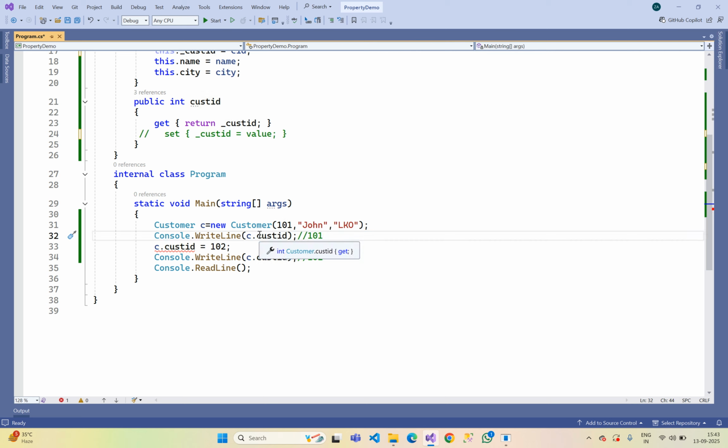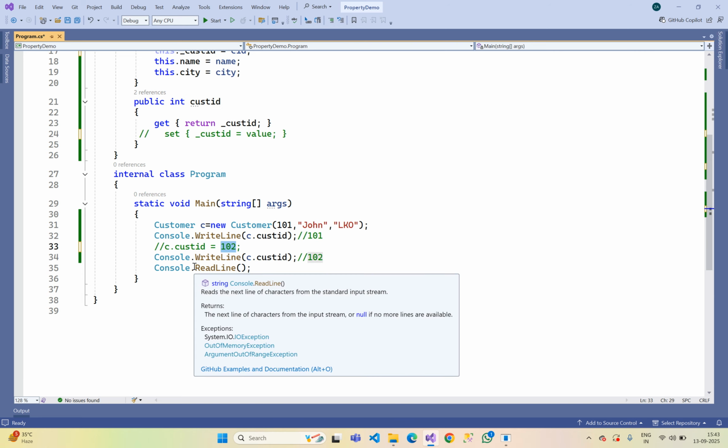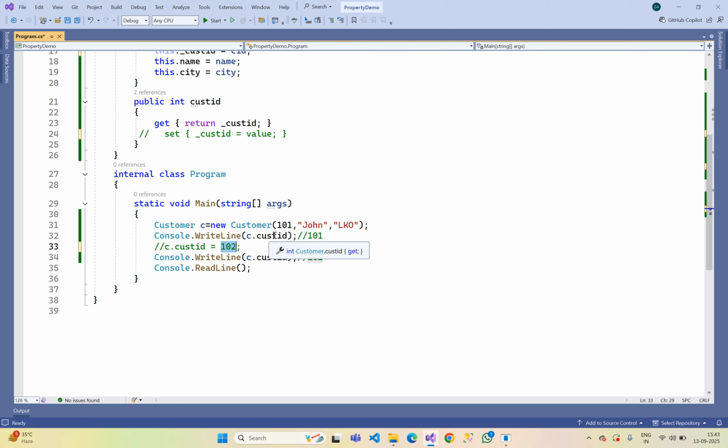Okay, we can access it, but here we can't set the value. Suppose using c dot cust id and setting the value, because the set accessor is not available, this is commented, that's why an error is showing. Okay, and in both cases we are getting the same thing, 101, because we are not able to set the value. Okay, then we are getting 101 here also, 101 here also.